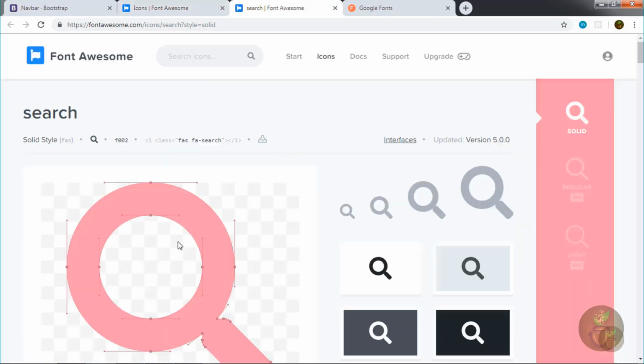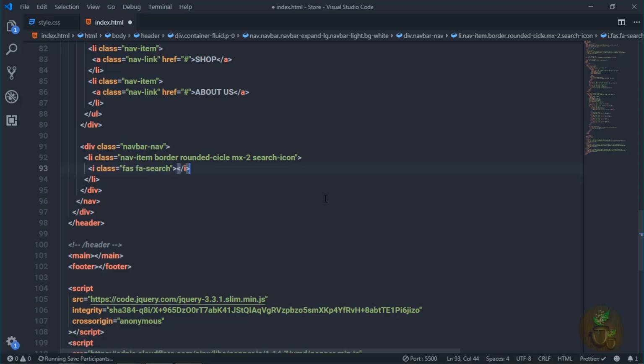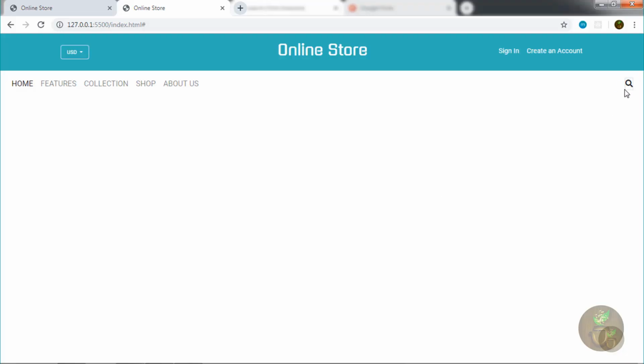And if you want to use this icon in your project, you just need to copy this HTML tag. So you just need to copy this I tag with the class fas fa-search. So I'm going to click on this HTML tag to copy it and paste it inside this li tag right here. Save the changes. You can see I have this search icon here.